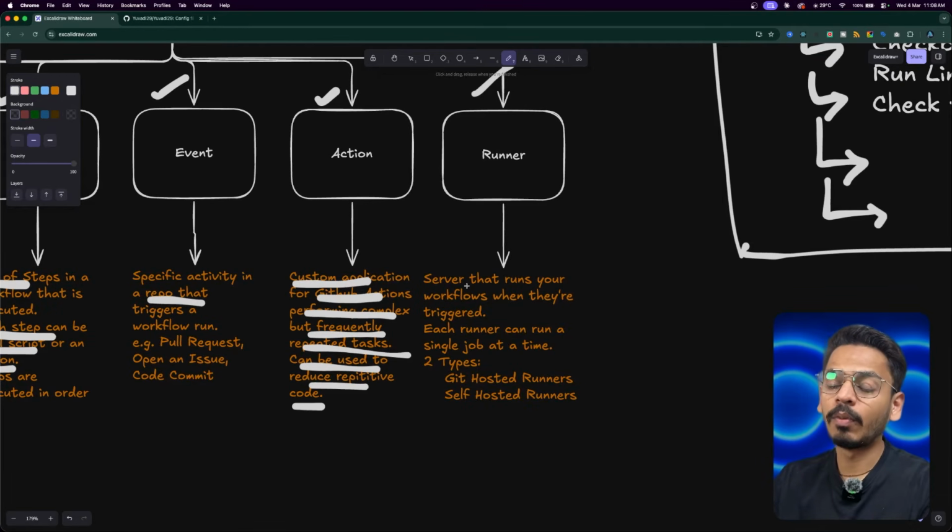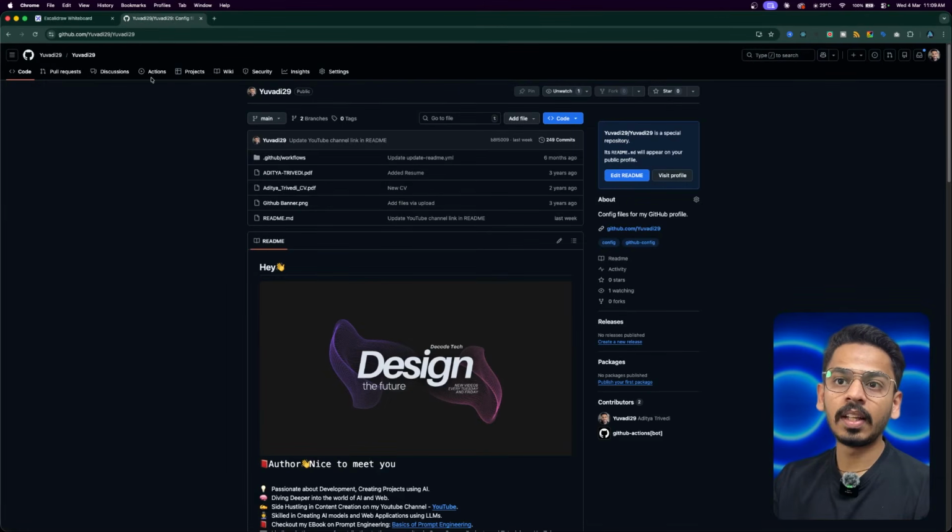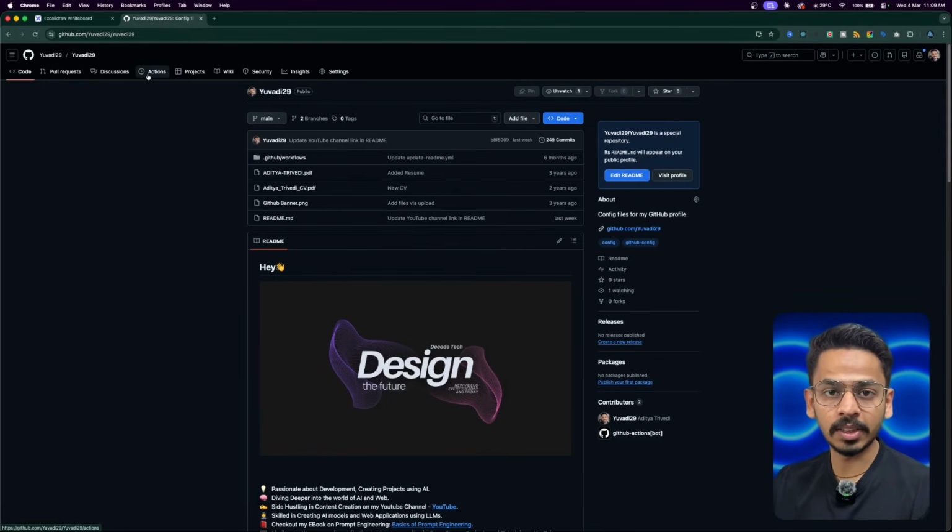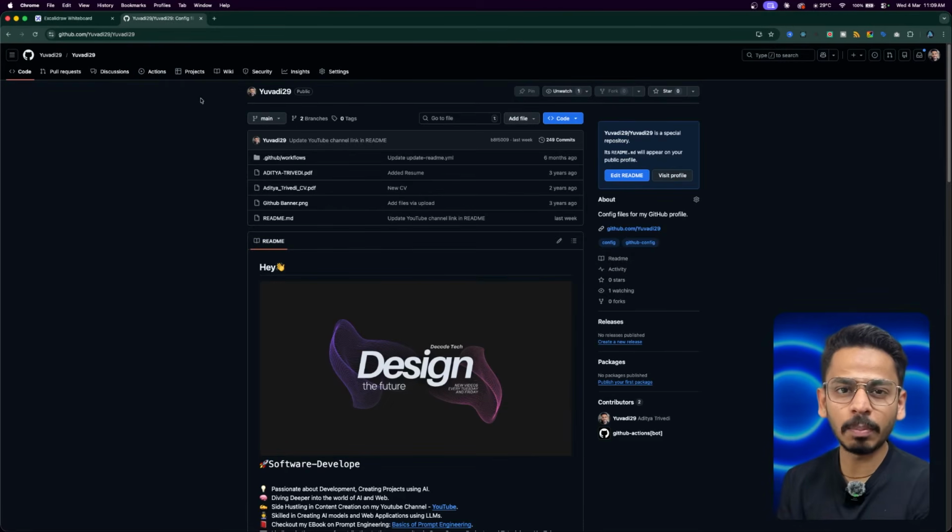Next is runner. What are runners? Runners are the servers that run your workflows when they are triggered. Each runner can run a single job at a time. There are two types of runners here: one is a GitHub-hosted runner and one is a self-hosted runner. Usually the runners that we have are GitHub-hosted. If you are someone who is deploying something or who has created a GitHub Action, by default we run it on GitHub-hosted runners.